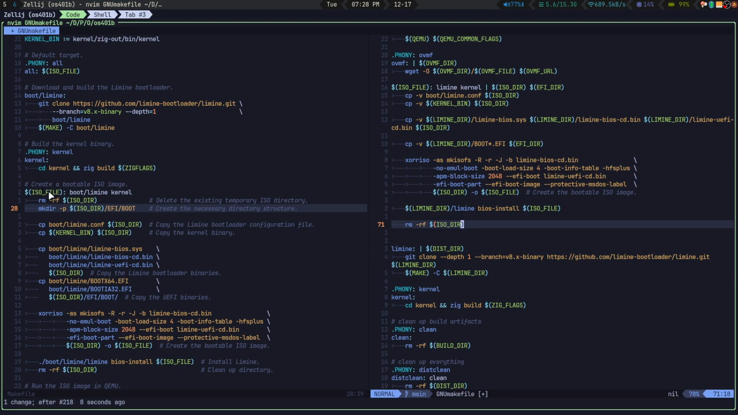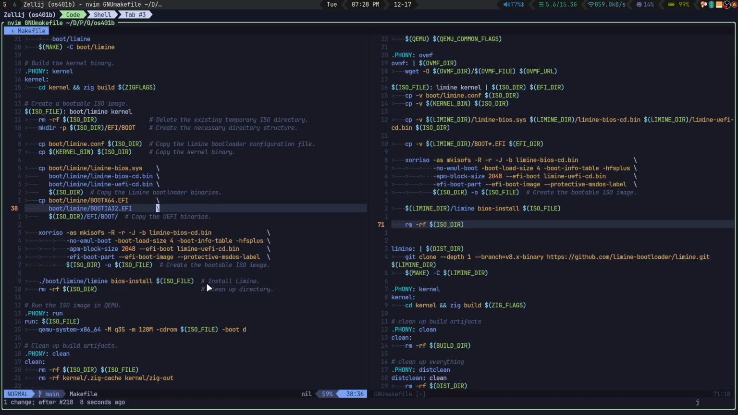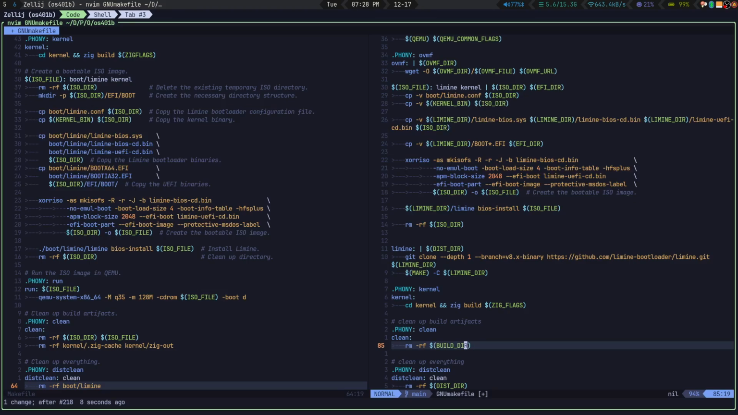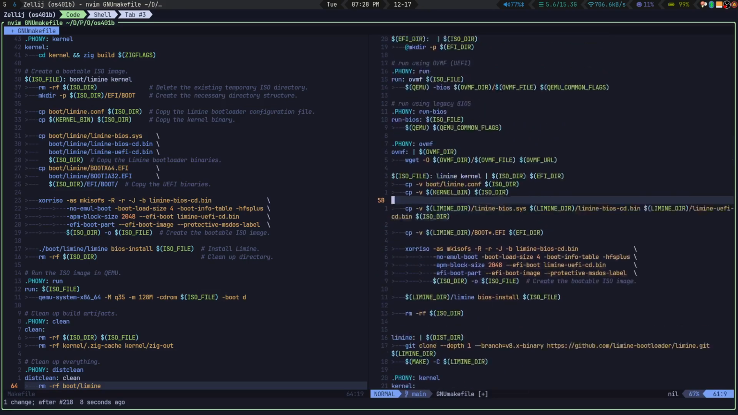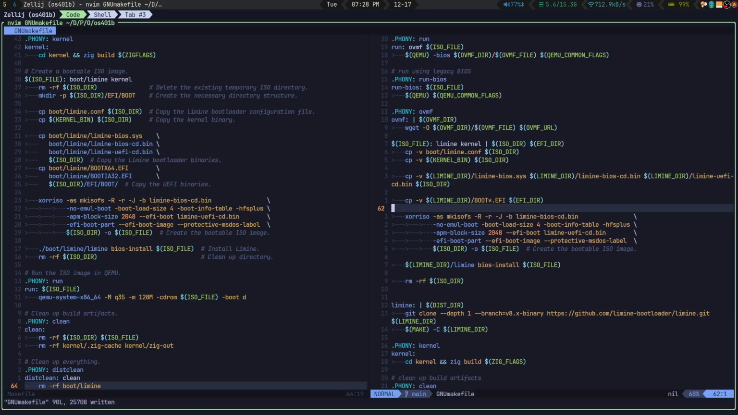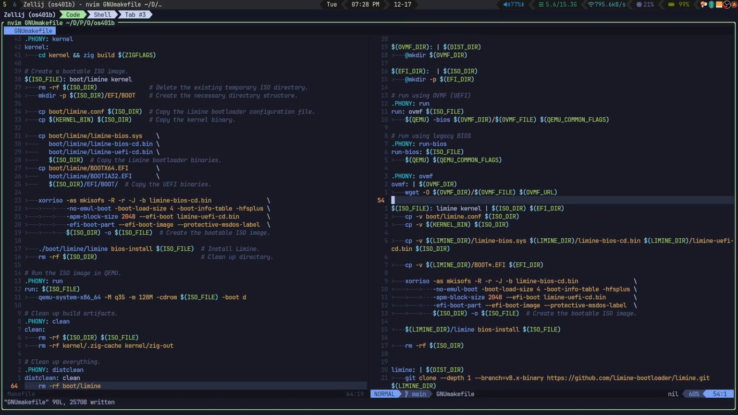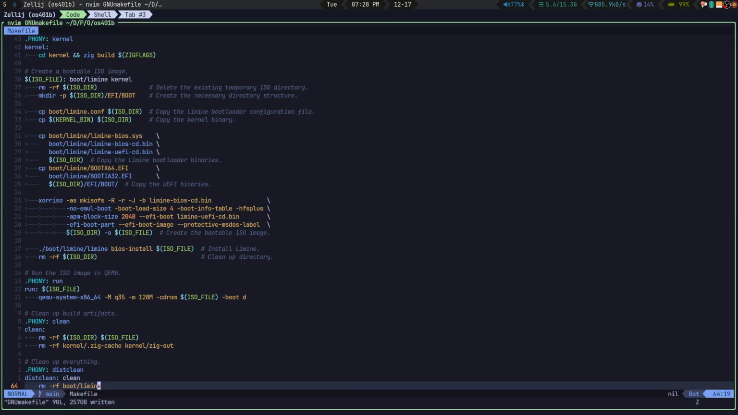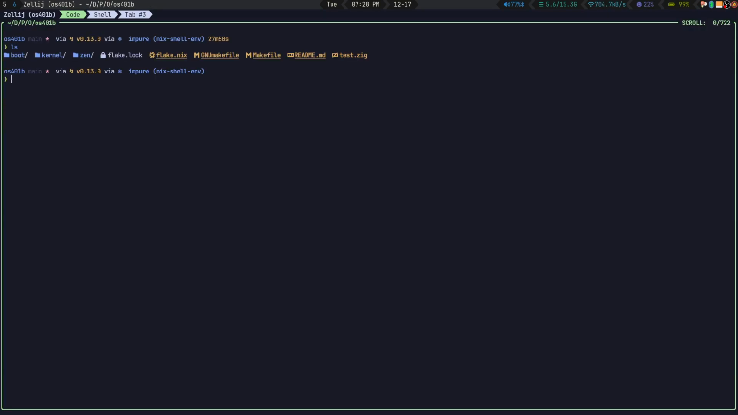Is that all? We have run, we have clean, yep. And I think that's all we need to do with regards to the Makefile. But I'm going to test it out first.